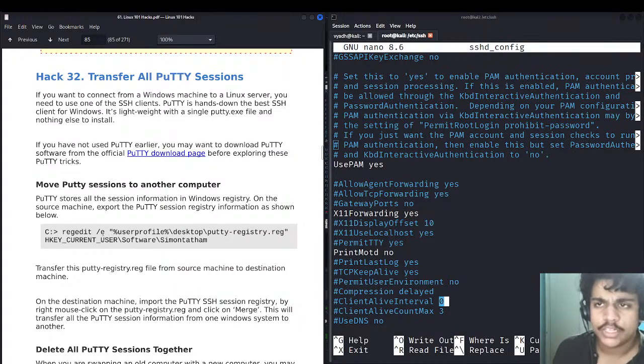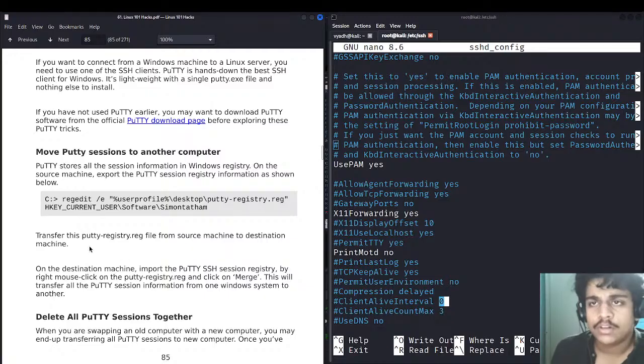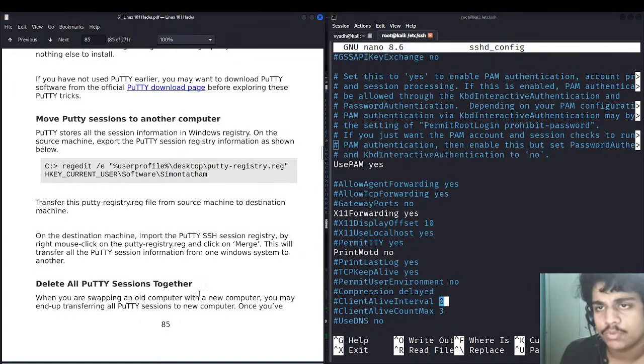Okay, user profile, desktop, putty restore. So I think there's some kind of username. Transfer this PuTTY registry .reg file from the source machine to the destination machine. On the destination machine, import the PuTTY session registry by right mouse click on the PuTTY registry file and click on merge. This will transfer all the PuTTY session information from one Windows system to another.